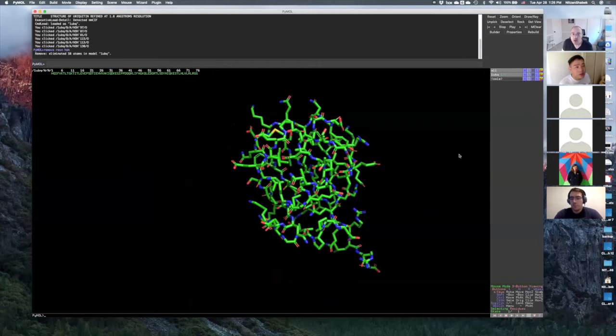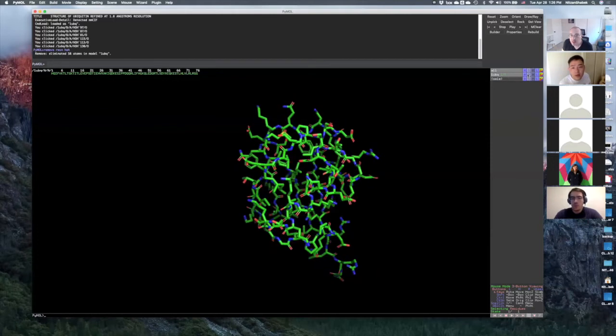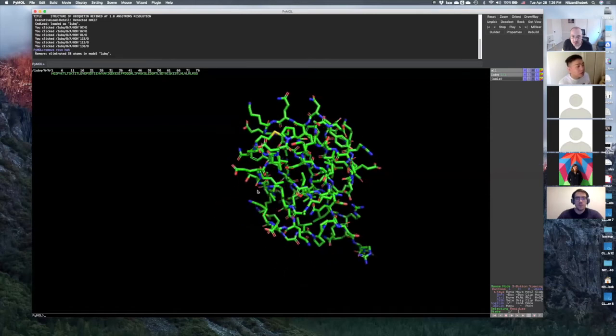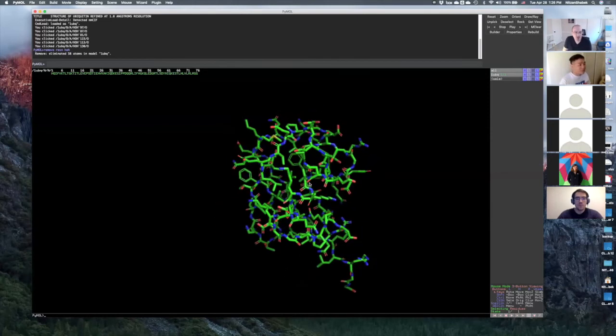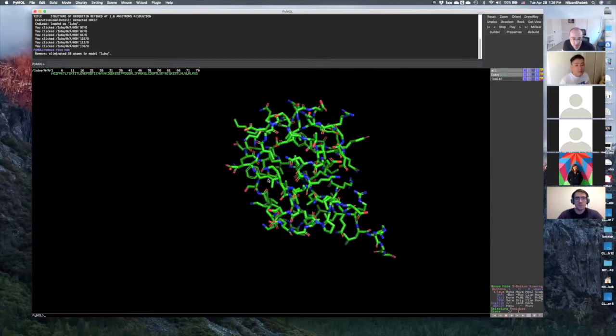Okay, so Why, I want you to do the following. Just press on hide everything. And now show sticks. The sticks are somewhere here. Now you see what I see? Okay, good. So now we see the amino acids of ubiquitin.